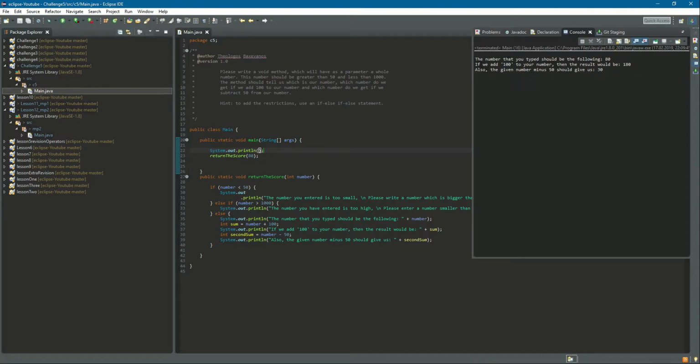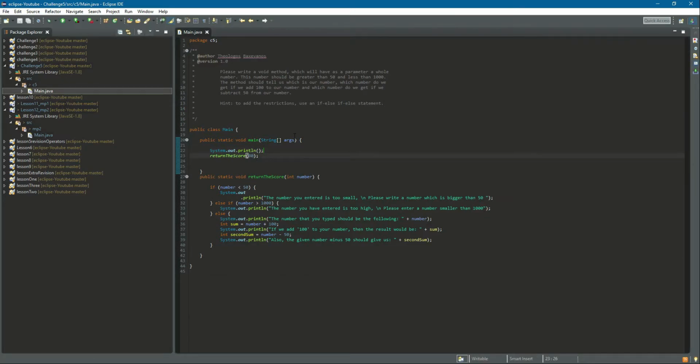And we see the number that you typed should be the following, 80. It is right. If we add 100 to your number, then the result will be 180. It is also valid. Also, the given number minus 50 should give us 30. So 80 minus 50 gives us 30. It is all right. Now we can check it for bugs.